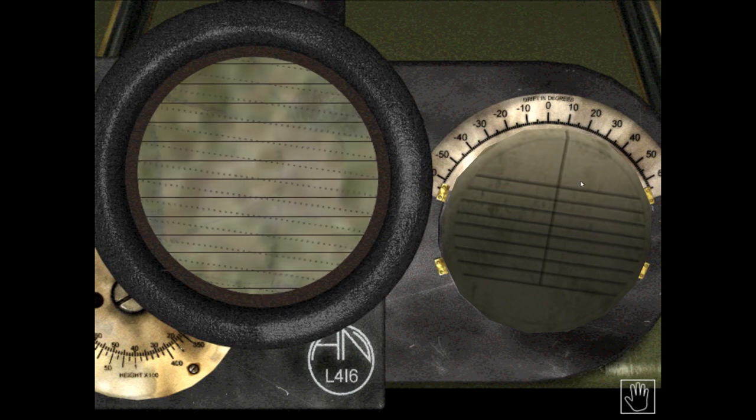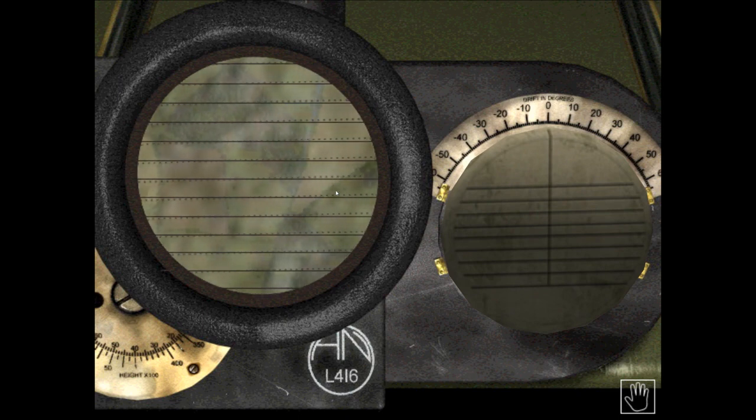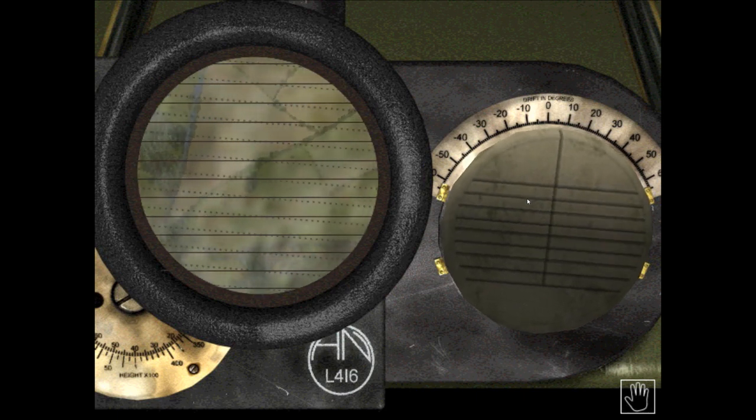I'm not going to go over how you do navigation, so I'll cover that kind of thing in later videos. But that's how you change your drift setting, simply with the left and right movement of your joystick.